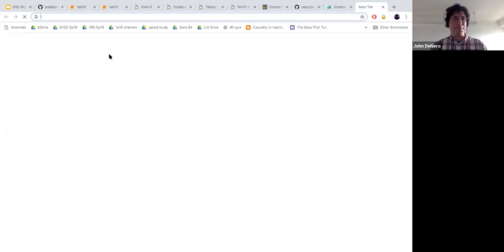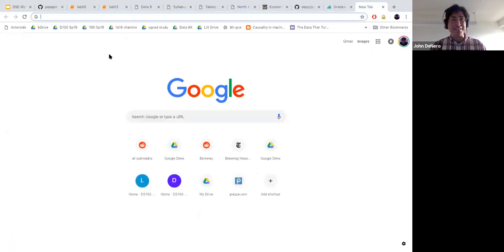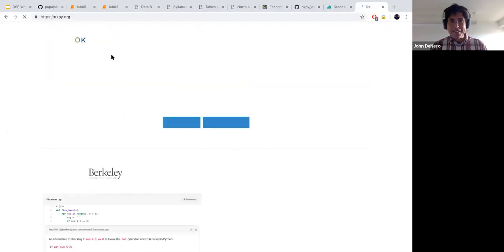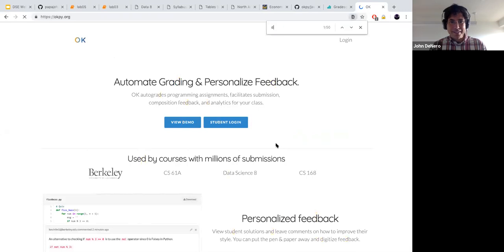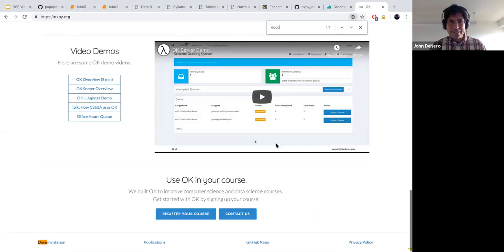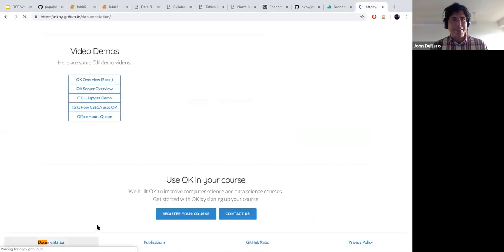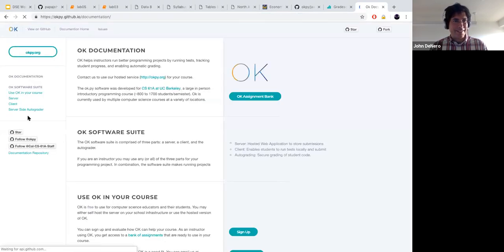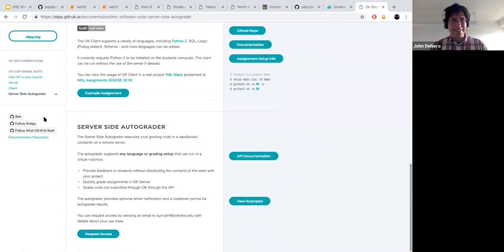Okay, well, I'm not going to try to show it to you because it basically doesn't have a web front end. It's like a bunch of scripts. Oh, there's a documentation page. I think I can show you that. So, okpy.org. Documentation. Okay, and then there's an autograder.